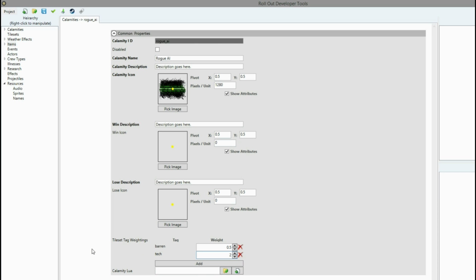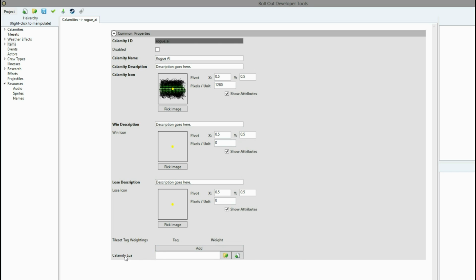You don't have to specify all of them. By default, all tile sets have a weighting of 1. This is just to raise and lower certain things that you may or may not want to see. I am going to actually remove those. And the last field is the Calamity Lua.